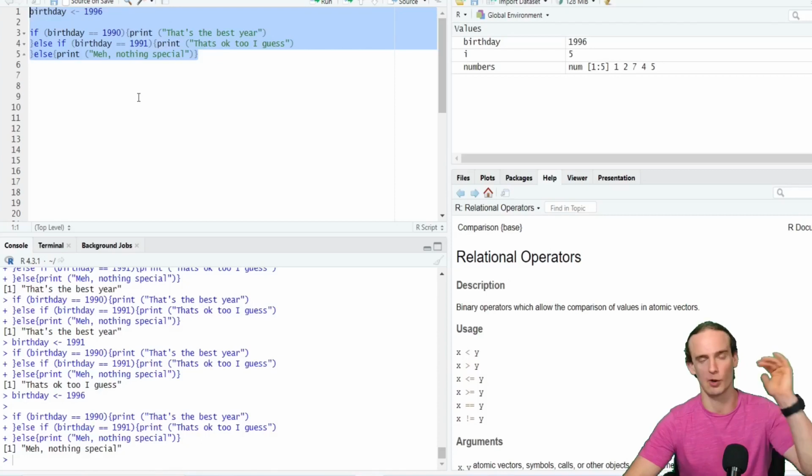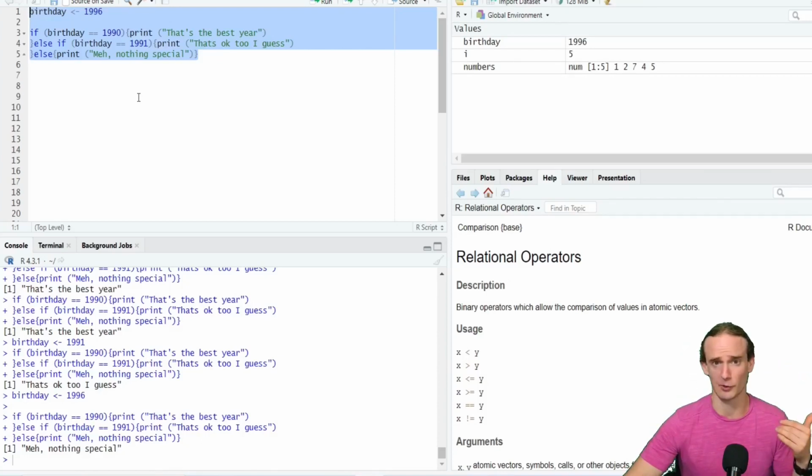So else if is kind of like an alternate, and we could go down as far as we wanted. We could have 20 else if statements. It's all up to you and what you're trying to accomplish.